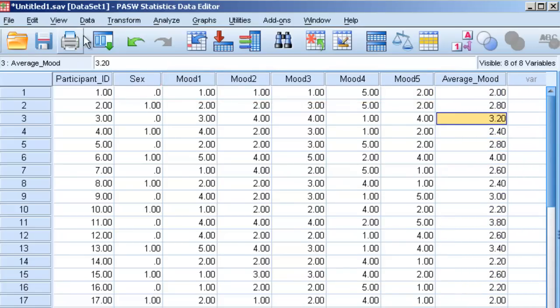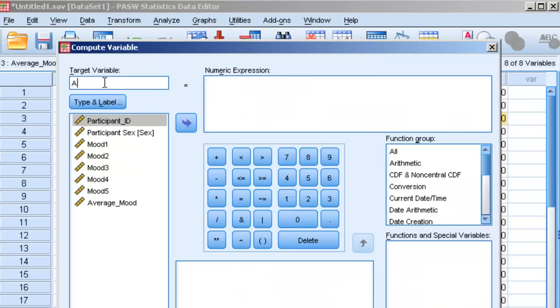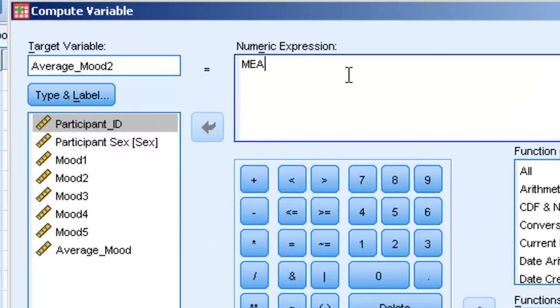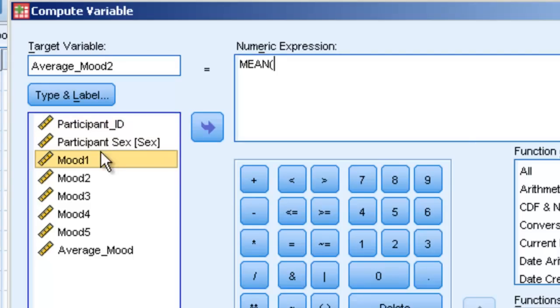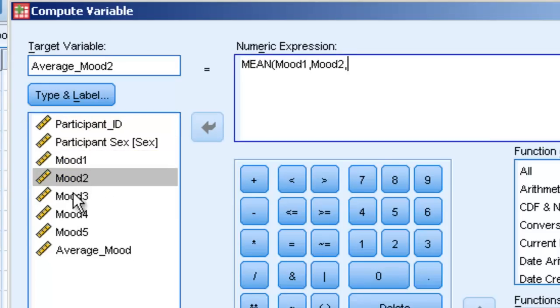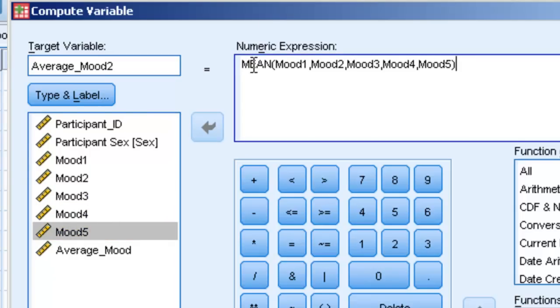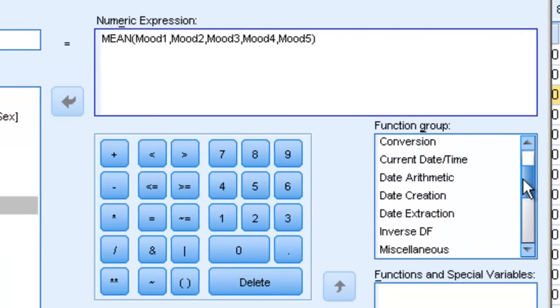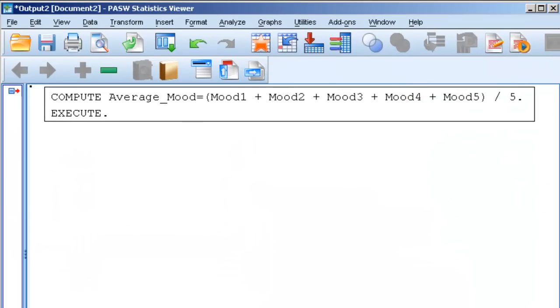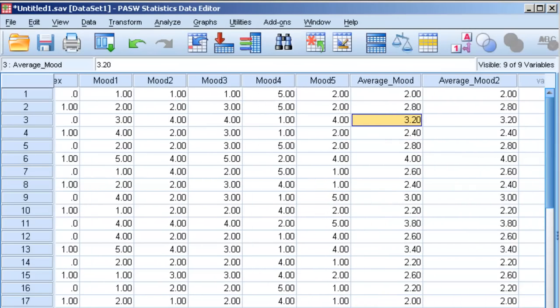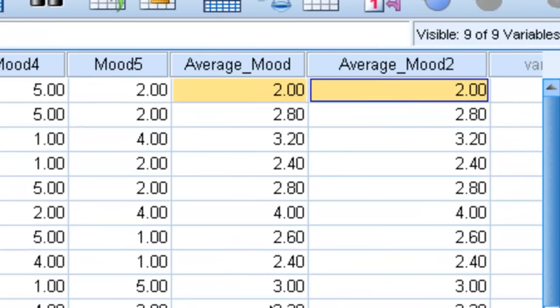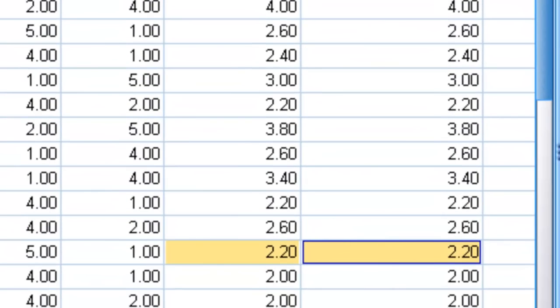We can also go back up to transform and do this a little differently. We go back to compute variable. We can reset this. Let's call this average mood 2, since it's our second way of doing this. We can write the word mean, as in the arithmetic mean, and we can simply write mood 1, comma, mood 2, and just repeat this for all of them. Mean is a code that's already in this function group, essentially. And if we hit OK, and we go back, we're going to see that we now have an average mood 2, and these numbers should look absolutely identical to the ones calculated manually.